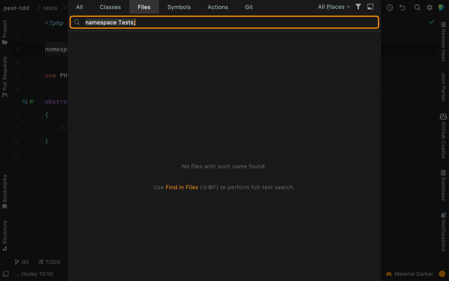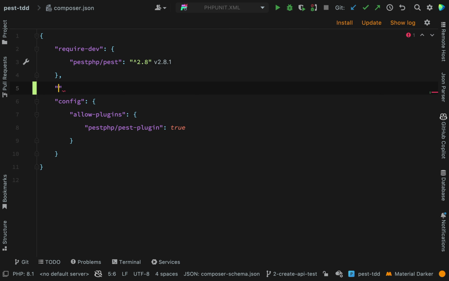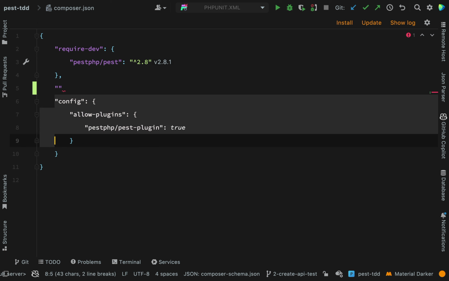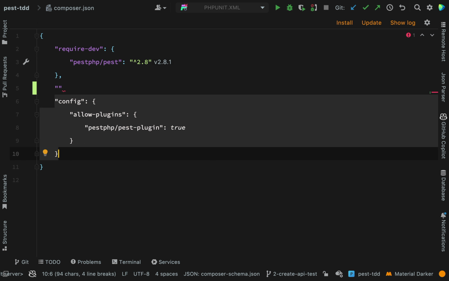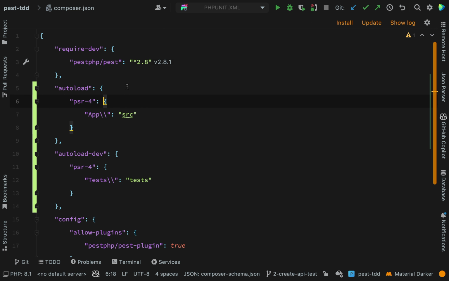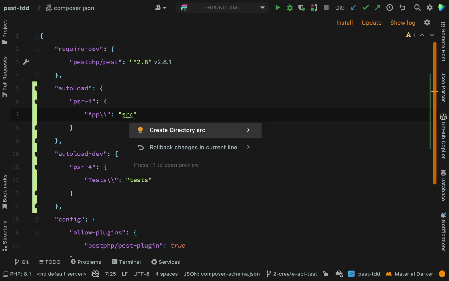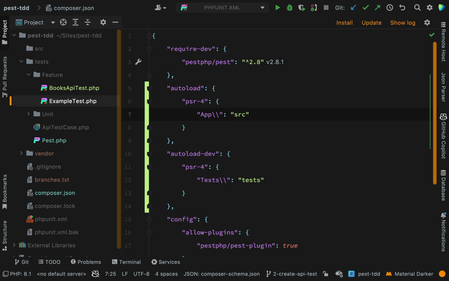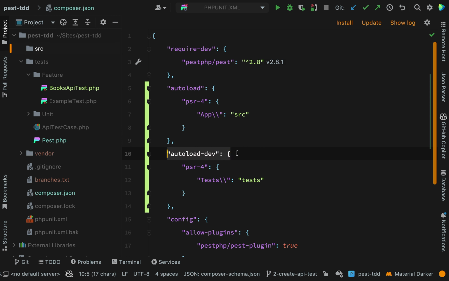So let's go to composer.json. I'm going to drop it in just above the config entry, and I'm going to do one for autoload and one for autoload-dev. For autoload, we're using PSR-4, mapping the App namespace to a folder called src. The reason we're getting a squiggly line is because that doesn't exist yet, so we'll let PhpStorm create that for us. As you can see, we now have that src folder. And for autoload-dev, I want to map the Tests namespace to the tests folder.